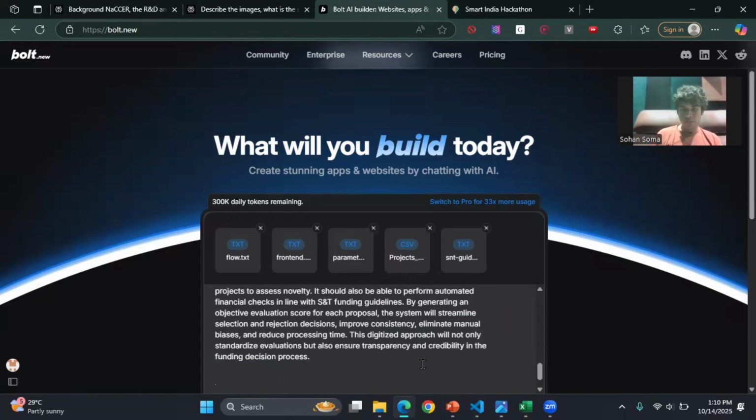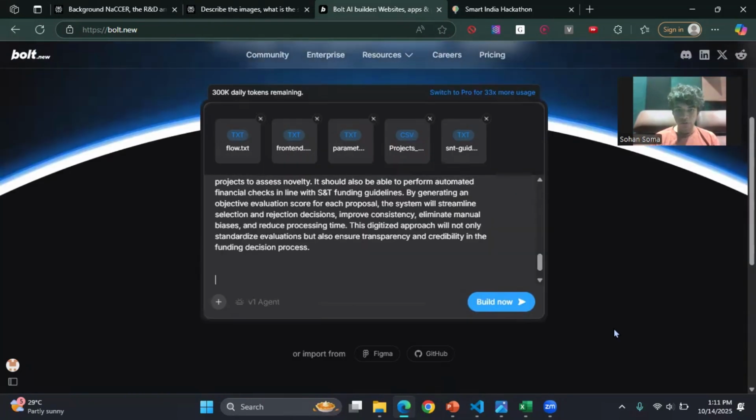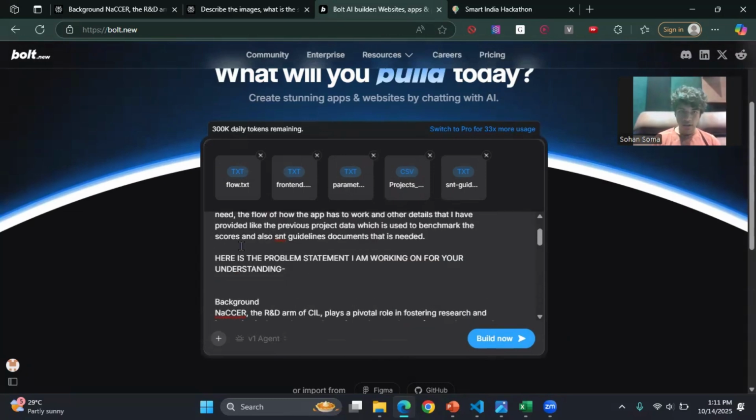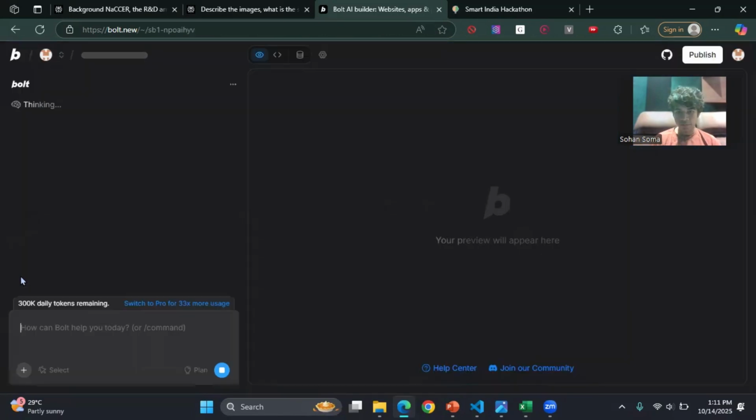Here I can explicitly mention what tech stack it has to use, but right now I don't want to. I just want it to build as fast as possible and get the relevant prototype that we are looking for. So I'll click build now. Let's see what happens.